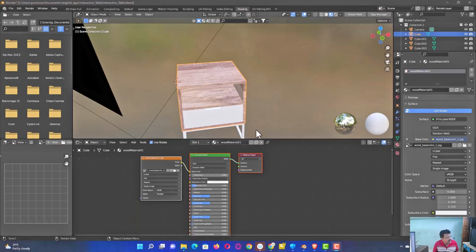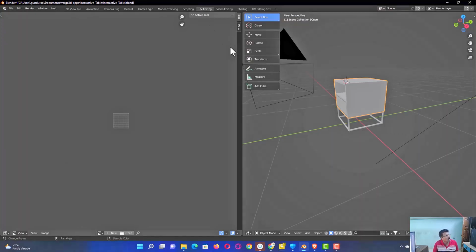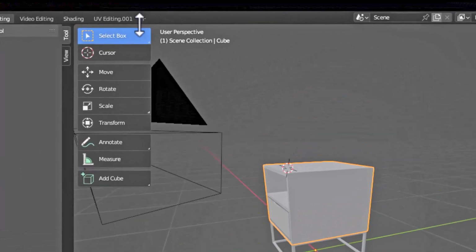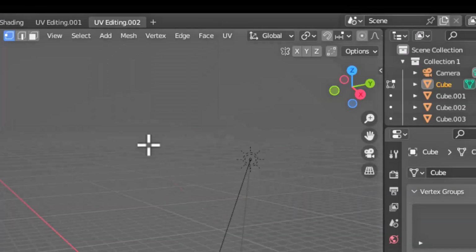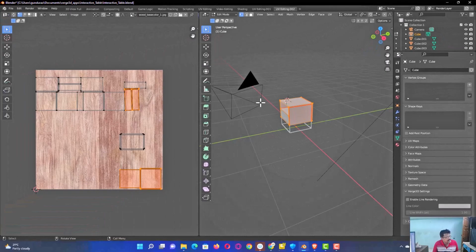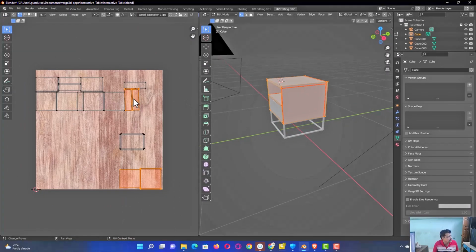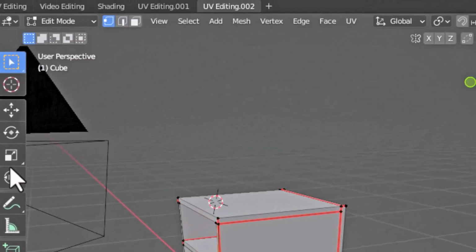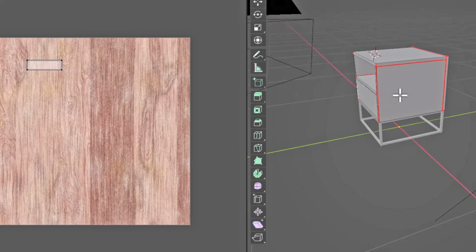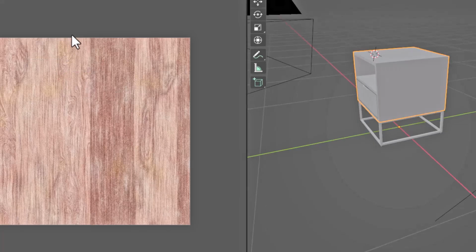Now I am going to come to UV editing. I will click here, come to General, and choose UV Editing. When I select UV Editing, you can see all these faces. Every face that I select here, I can come to the face select tool, and every face I select here will be visible here. I can select all the faces here.